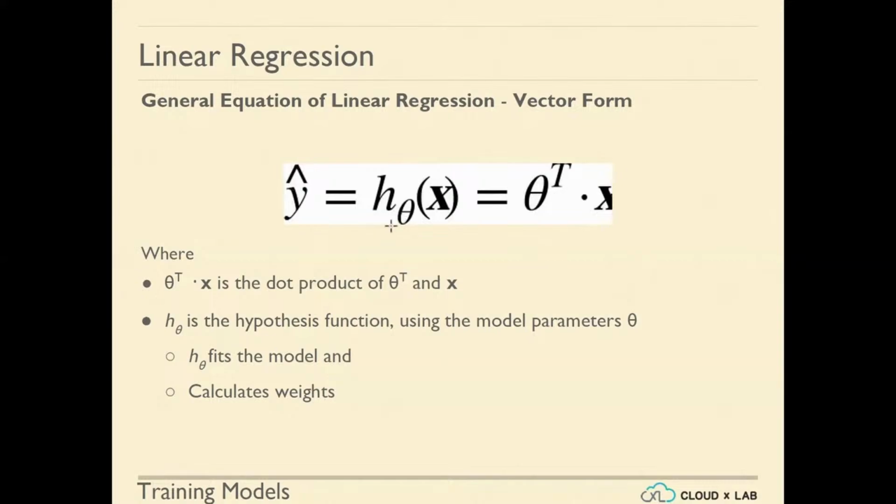So this h theta is the function, and it is called the hypothesis function. It is nothing but theta transpose x. This function takes x as an input, and the parameter of this function is theta, right? So h theta x means h is a function that takes x as an input, and theta is the parameter of this function h, right? And what is the form of this function? The form of this function is theta transpose x, right?